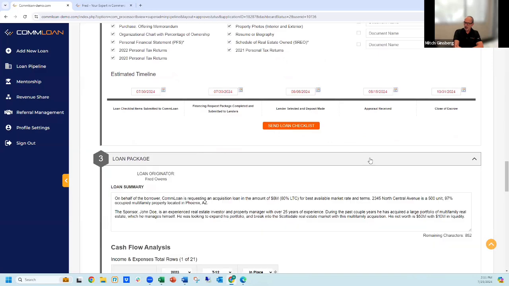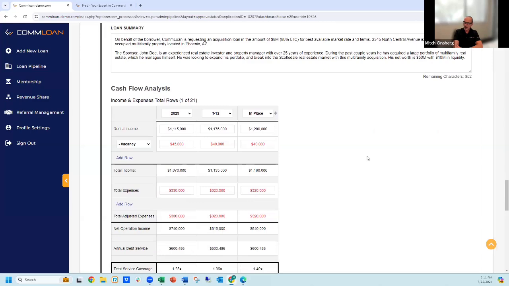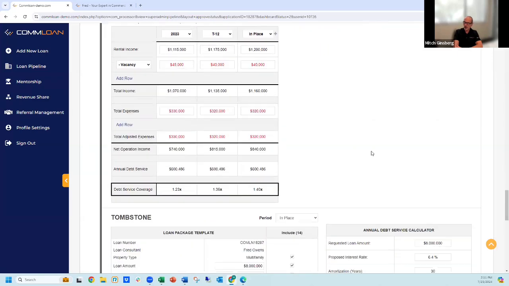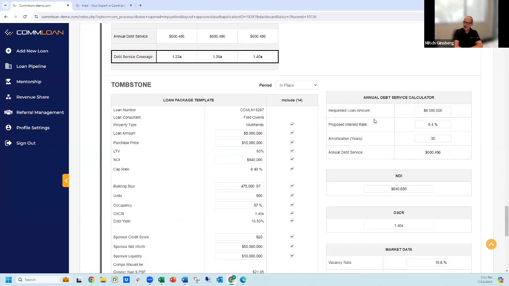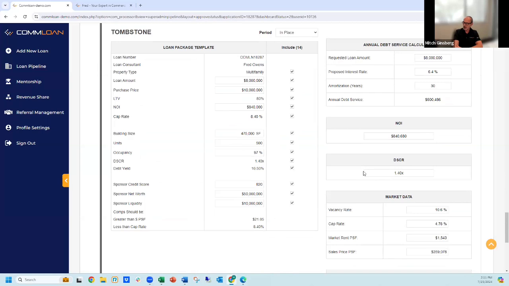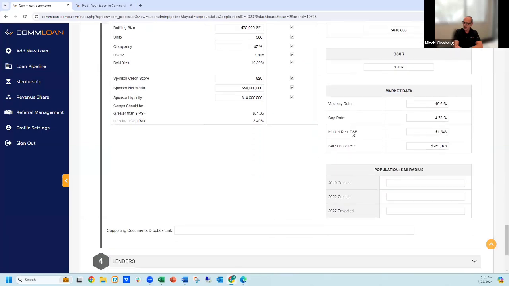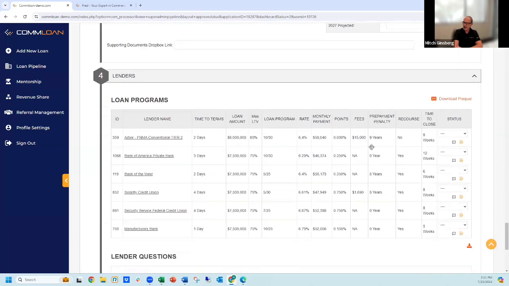Over here is where you go ahead and start building your package. So you write your loan narrative, which will appear in your package. You work out your cash flow analysis, which will ultimately give you your debt service coverage ratios. And these are various tombstones. You can check which of these tombstones you're going to want to appear in your package. And these are all various data points that are going to appear in your package.